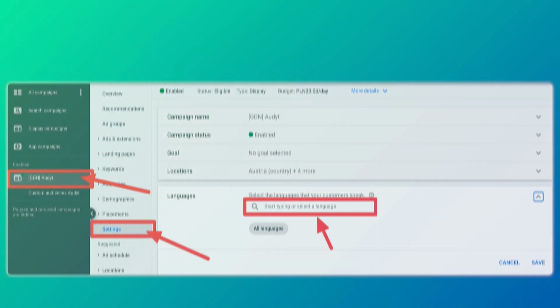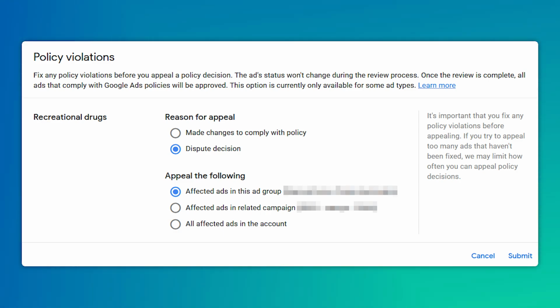If you are sure your content follows all the rules and the error is a mistake, go to the Ads or Policy Manager section and appeal the decision directly.